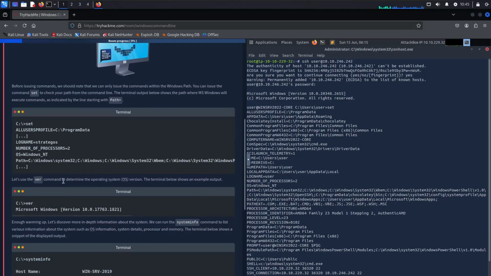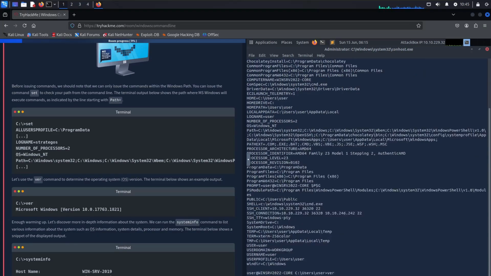Let's use the ver command to determine the operating system version. The terminal below shows an example output. Let's see. We can use ver, which is for version. So our version is 10.0.2034.2655.